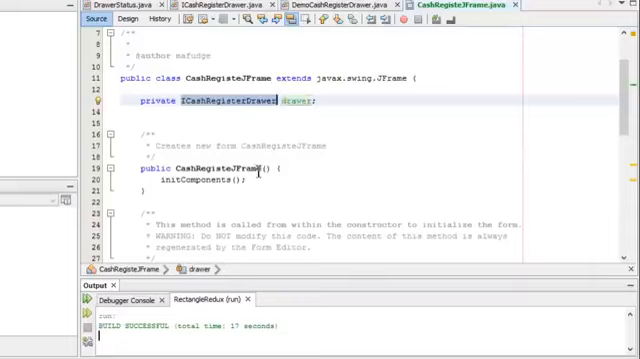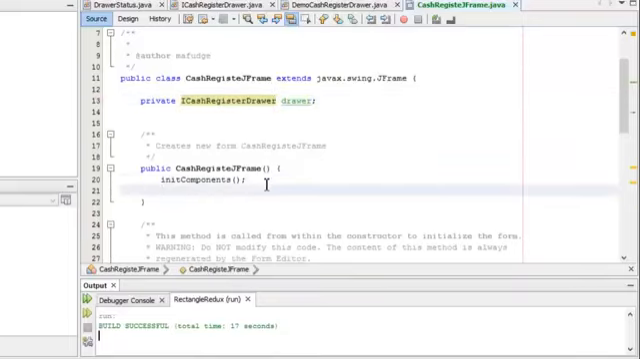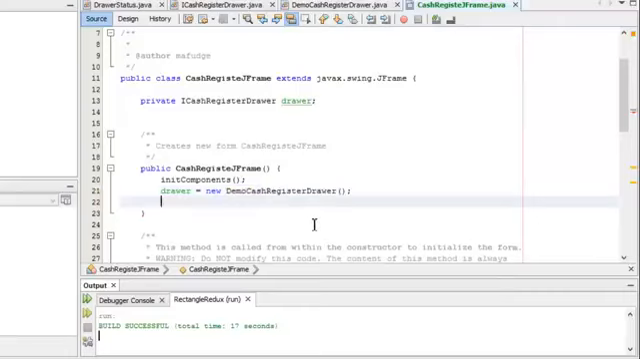So right now I don't have a real cash register drawer. I have my demo drawer. So I would say drawer is new DemoCashRegisterDrawer. And that's that. When I finally have a cash register drawer that's a real one, I might say new RealCashRegisterDrawer, and now it'll actually talk to the real one through the same interface.